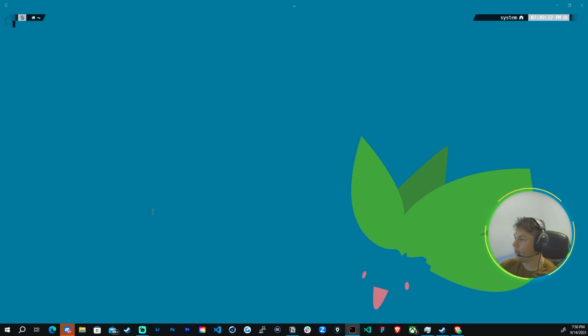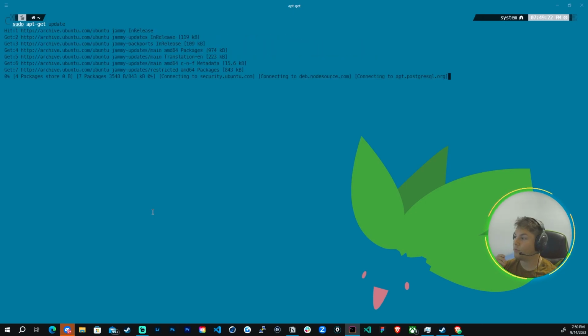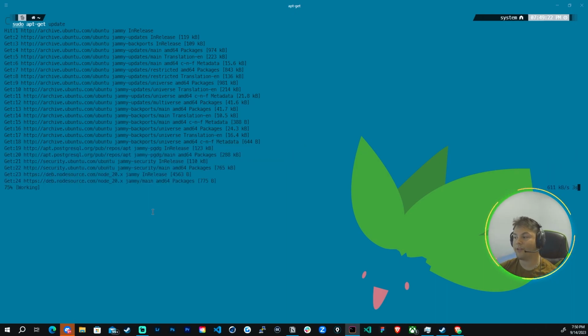So we're going to type sudo npm. First, we're going to update everything, so we can do a sudo apt-get update. It's going to run through and update all the files, to make sure that you get the latest files once you go to install something. So we'll wait for this to finish, and I'll hop right back.